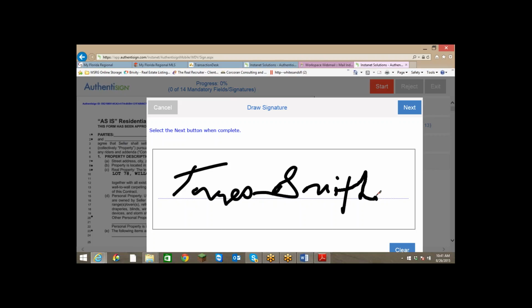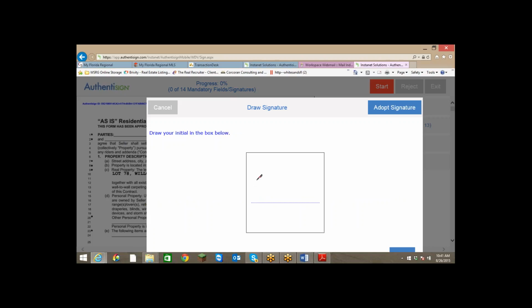Boy, that looks hard. Right? Yeah. It was hard. Just the way that you're signing. All right, there's my signature. Oh, that was the clear button at the bottom. All right, I like that one.